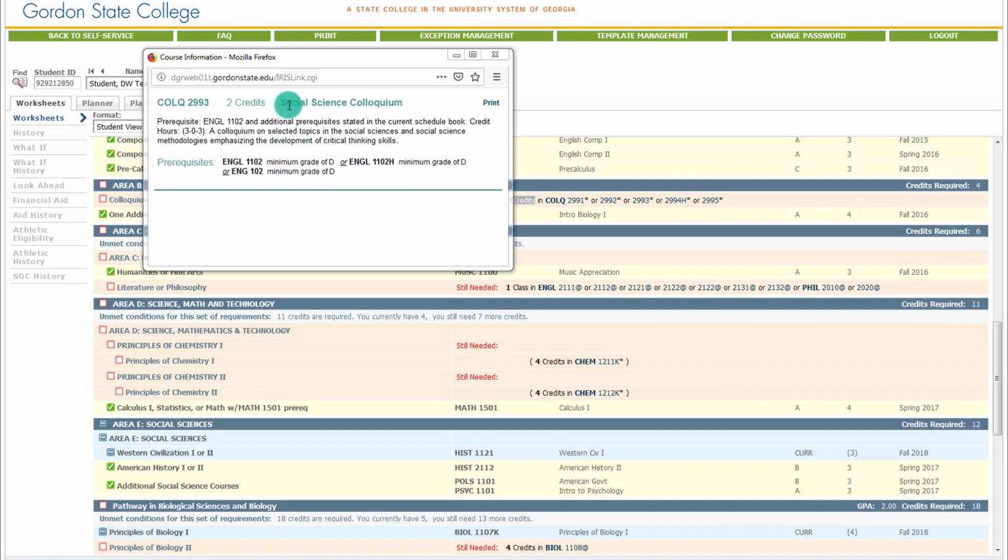Notice that this shows the name of the course, how many credits it is worth, and if there are any prerequisites. Remember that a prerequisite is the course you must take and pass before you enroll in this course. So in this case, the student must take and pass English 1102 before they are able to enroll in this colloquium course.